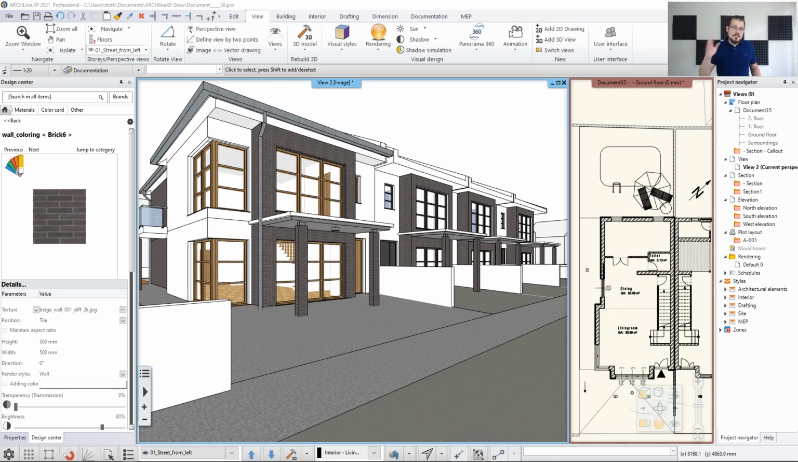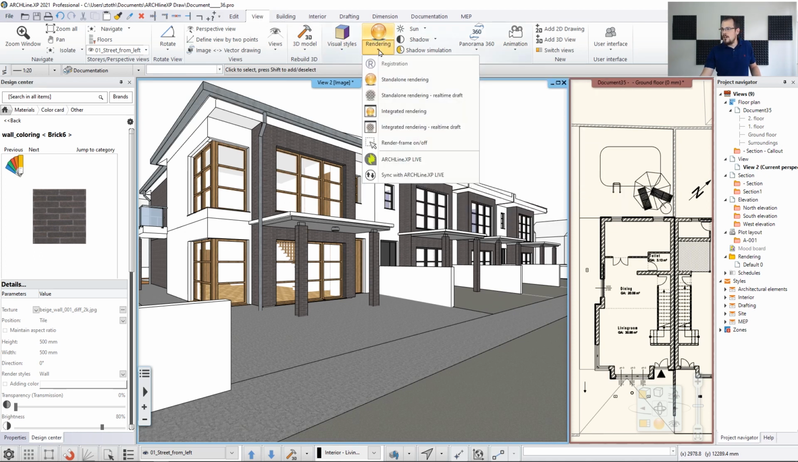By the way, if you want to check on this, again, for the technical minded, we are using a rendering engine which is manufactured by the French company Redway. Now, rendering is all handled here under View, and in this drop-down list, we have several choices. Mainly we have standalone and integrated, and two for each. One is a final render, the other one is a draft.